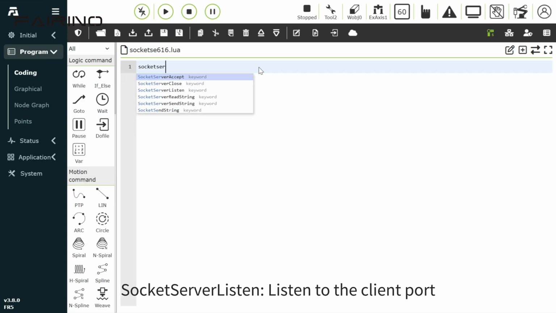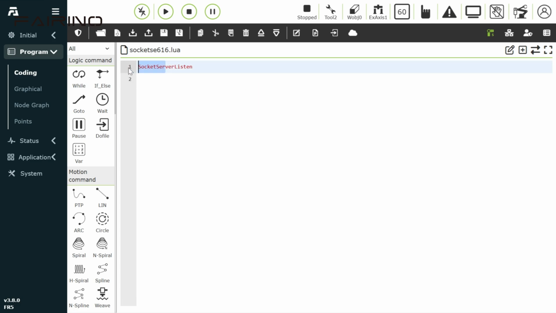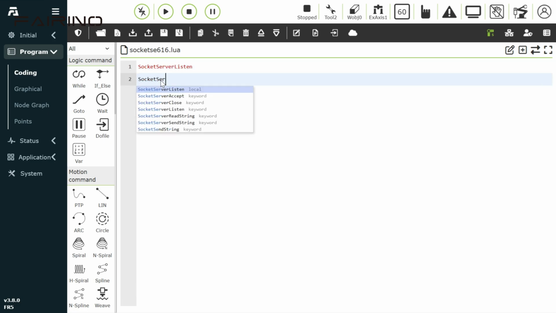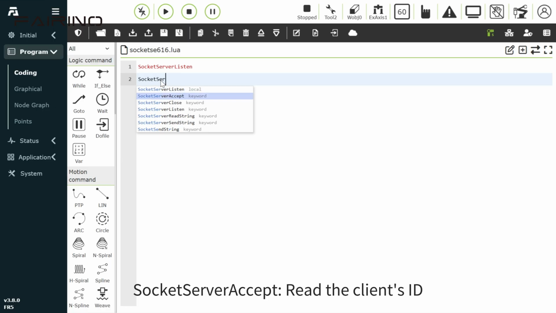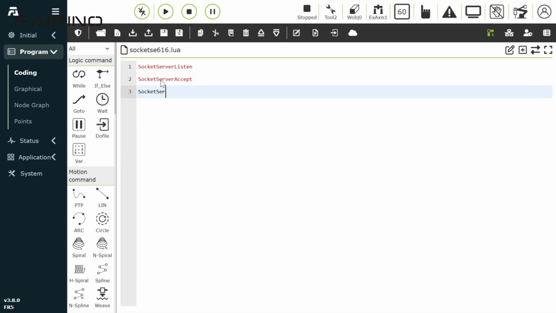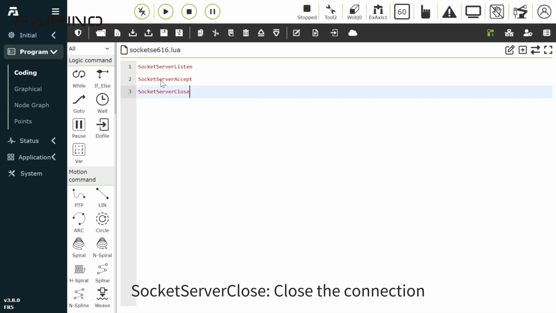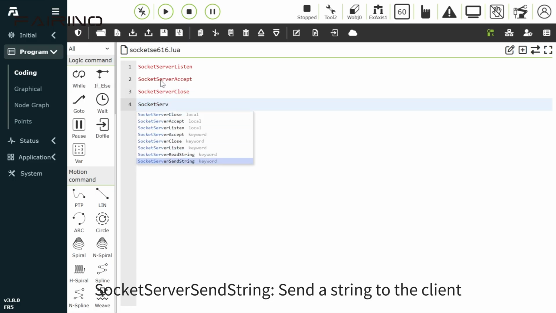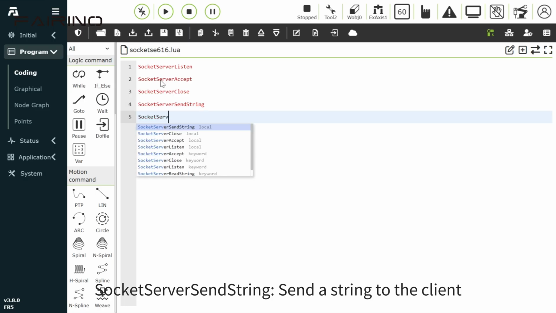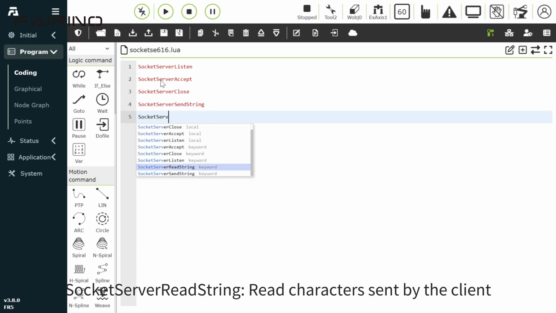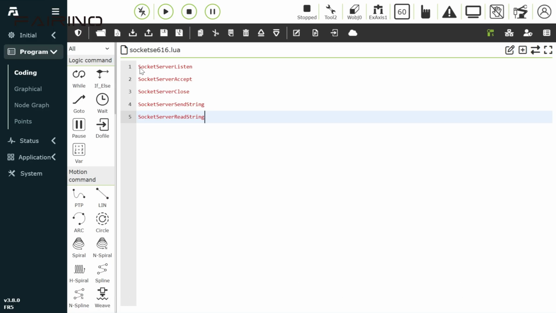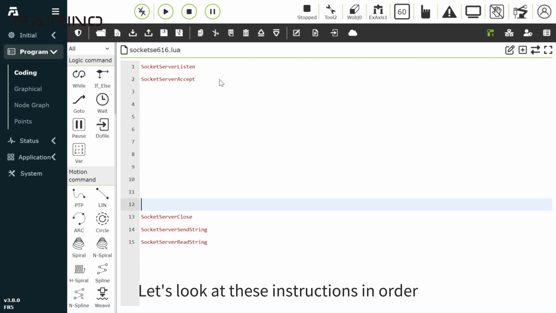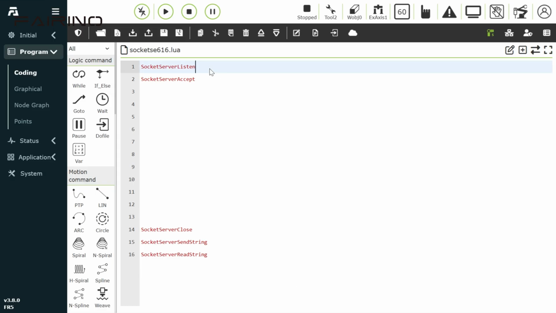Socket server listen: listen to the client port. Socket server accept: read the client's ID. Socket server close: close the connection. Socket server send string: send a string to the client. Socket server read string: read characters sent by the client. Let's look at these instructions in order.